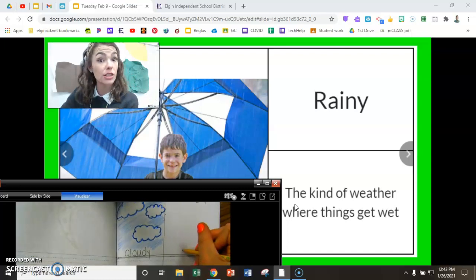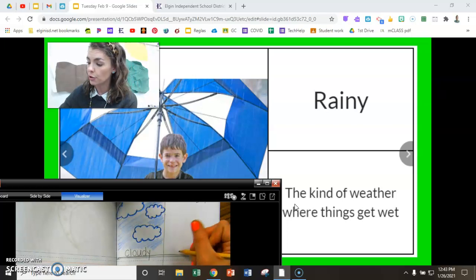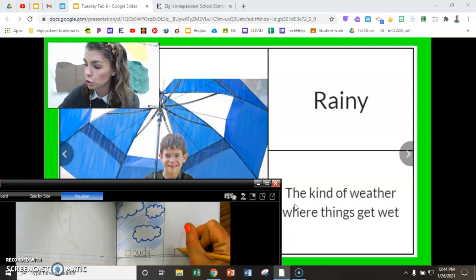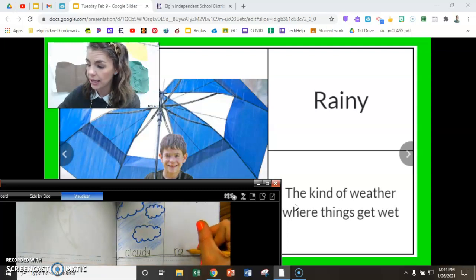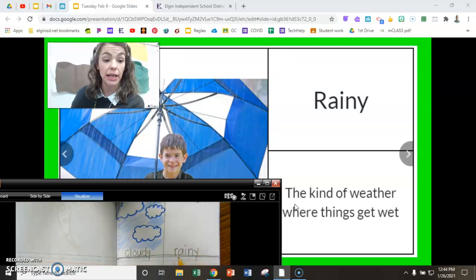Our next one, we are spelling the word rainy. Everybody grab your pencil, grab your journal. Say it with me. Rainy. Write it with me. R-A-I-N. Y on the end. Check it out. Rainy. We got it going on.